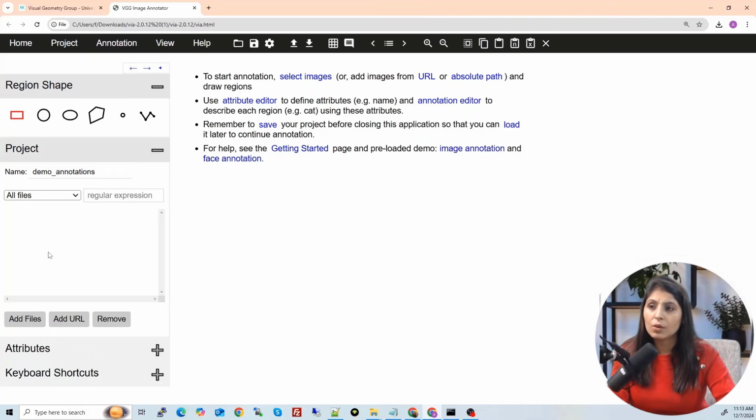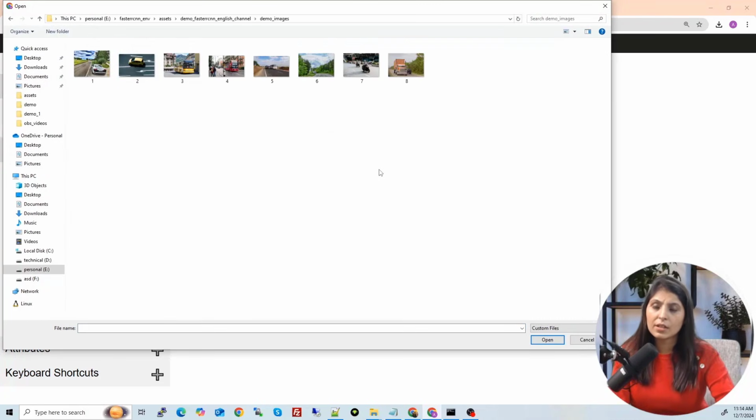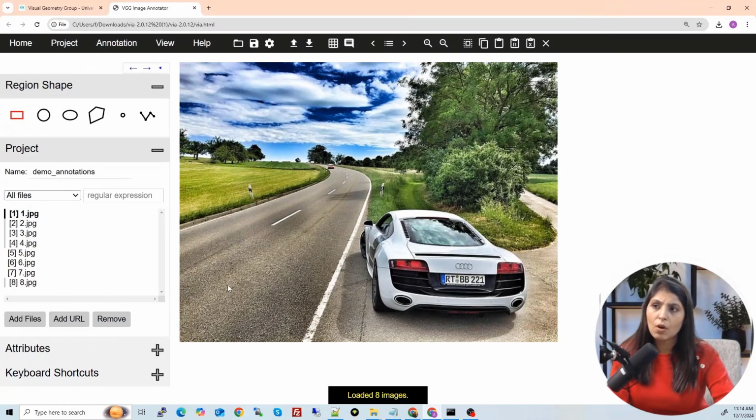And here, over here, you will upload all the images. So just to give you an idea how to annotate the dataset, I will upload over here 7-8 images and I'll show you how to annotate them. So you'll click on add files. Yeah, here, these are the images. Let's Control A and click on open. So we have all the images over here. See, you can see here. The first image you can see here and rest of the images are here.